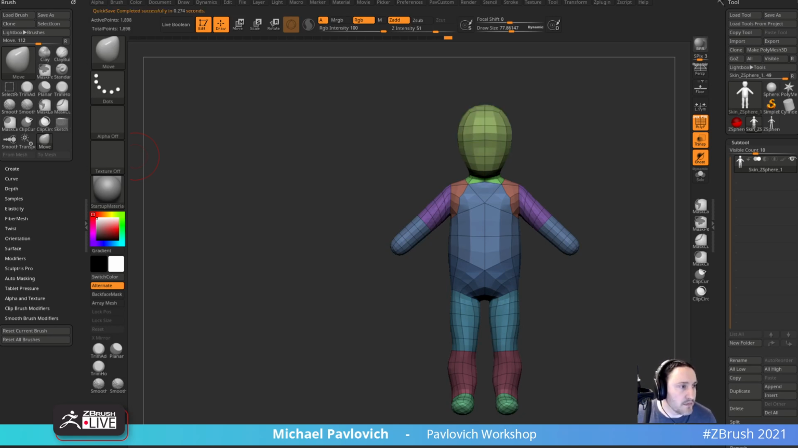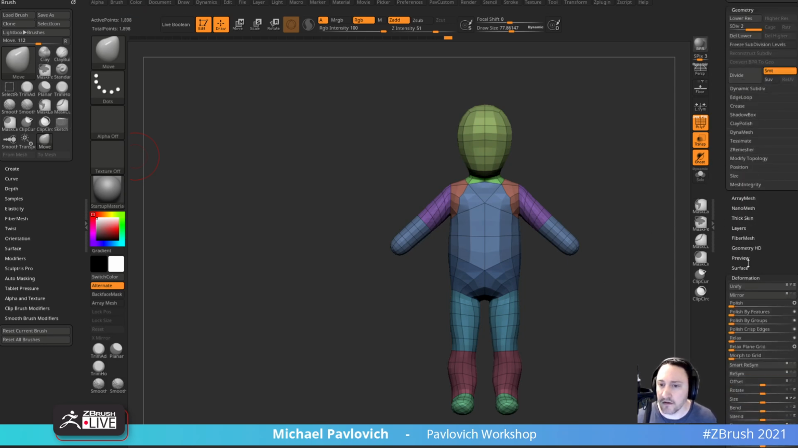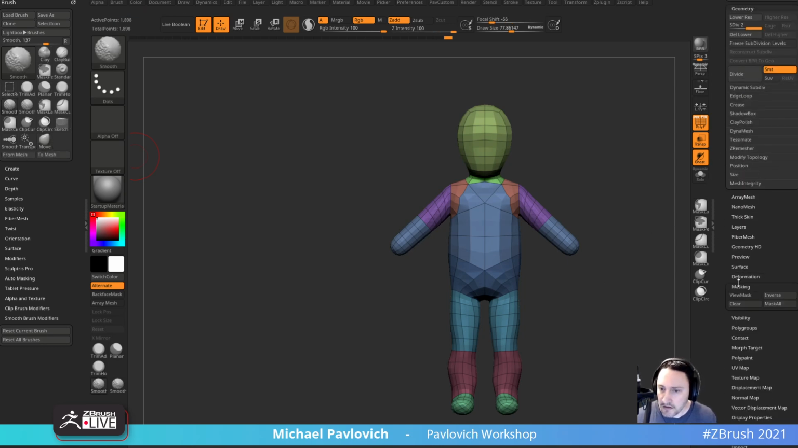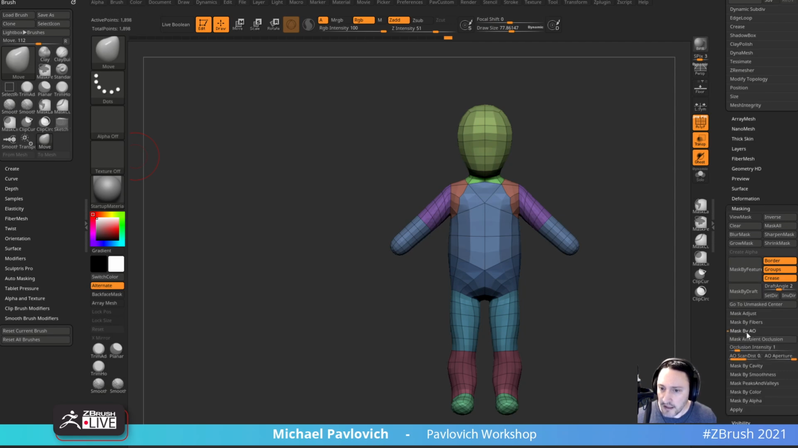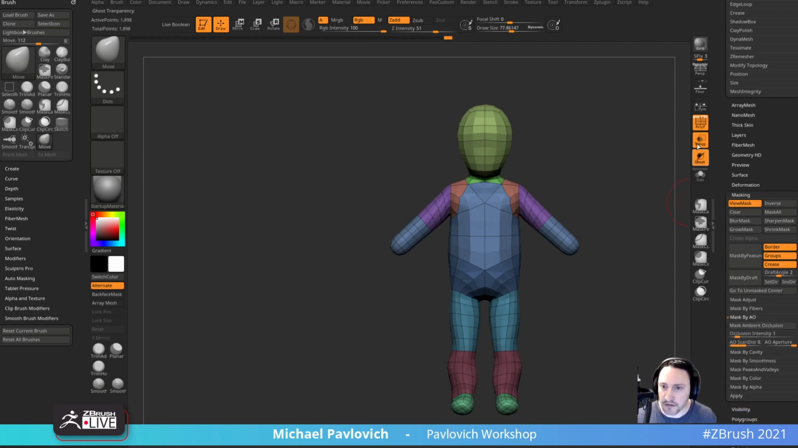Yes, hey Mike, is there a way to make masks from render preview occlusion? If yes, show us in the session, please. Yeah, you can do that right down here underneath masking. Mask by AO, mask ambient occlusion, and there you go.